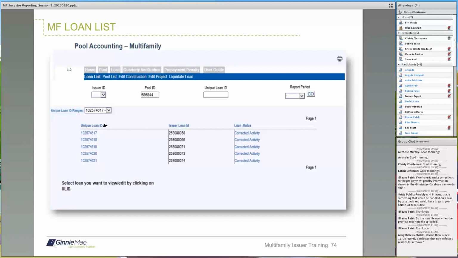There is a question from Mary Beth in the chat. Wasn't there a new 11708 recently distributed that now reflects 7 reasons for removal? Yes, Mary Beth, there was with a recent APM for additional data elements. However, that has not been placed into production yet. And also the 7th reason will only be applicable to single family, not to multifamily. So thank you very much for asking.